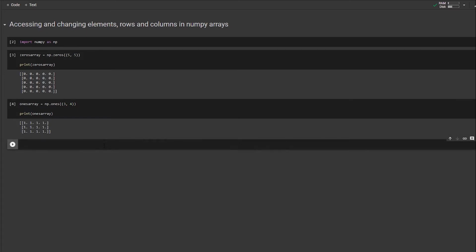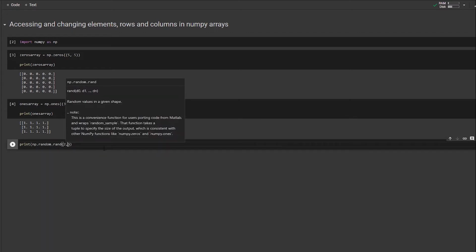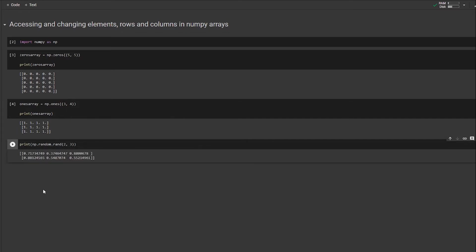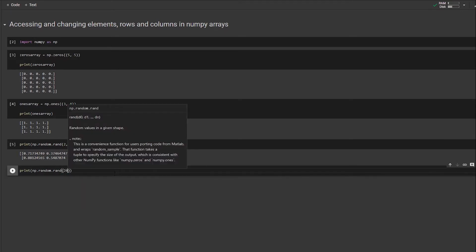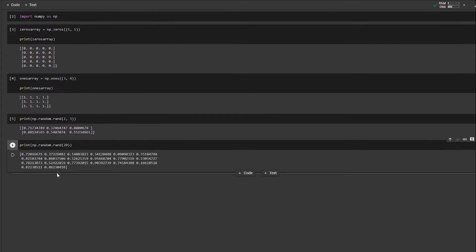We can create an array with random numbers as well. To do that, we can just say print numpy.random.rand, and in this we give a shape, let's say 2 by 3. So this is an array with random numbers with the shape 2 by 3, 2 rows and 3 columns. Of course, you can create arrays with just one value as well. So print np.random.rand(20). All right, so this is just a one-dimensional array.